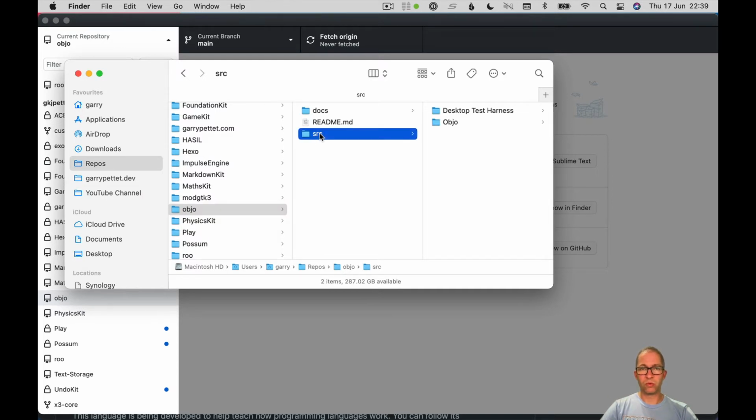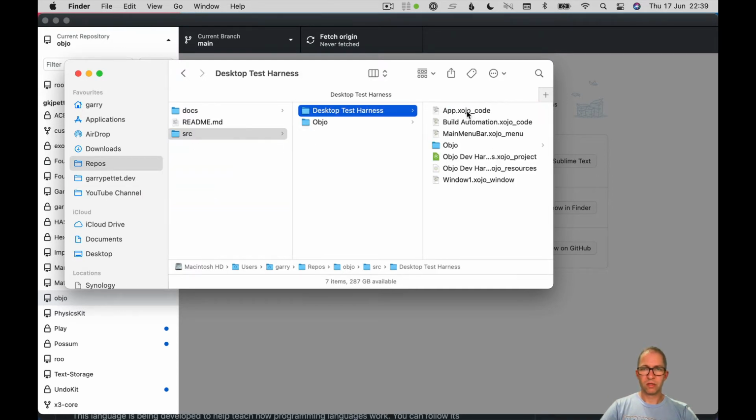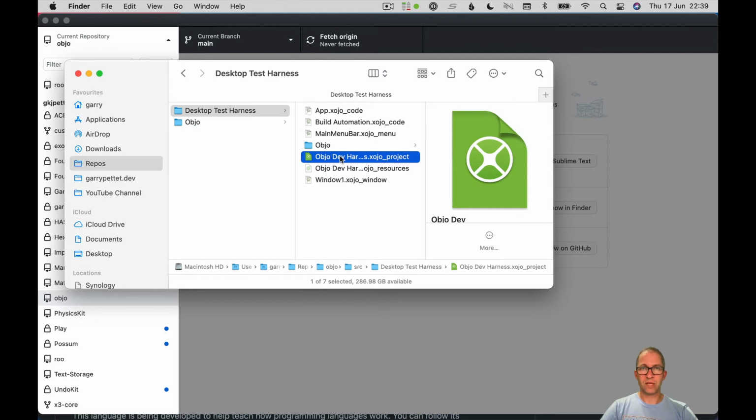And what we want is to go to source, desktop test harness, because this is the project we're going to be testing it in. And then it's this project here. That's what we're going to double click and run, but we're not going to run it just yet because it'll become apparent shortly, but we're going to be manipulating strings an awful lot in this project.